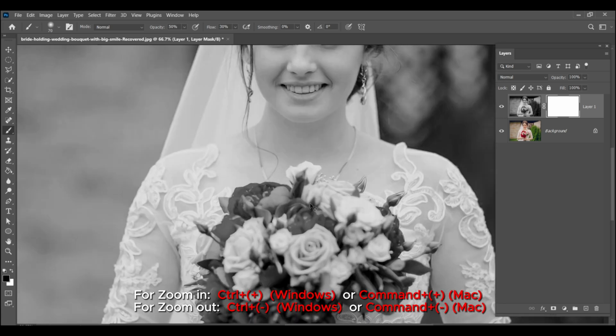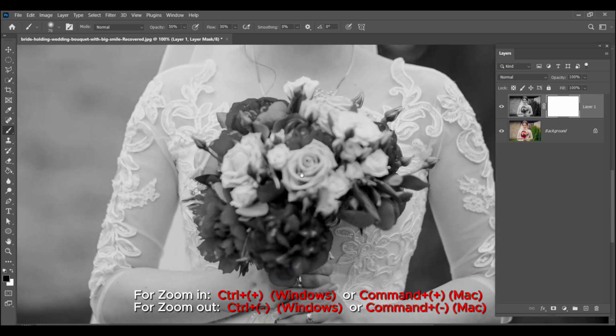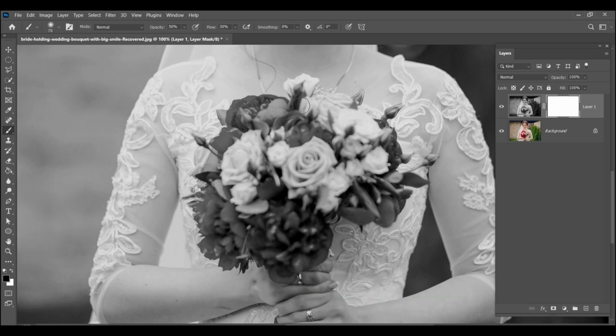For zoom in, press Ctrl+ on Windows or Command+ on Mac. For zoom out, press Ctrl- on Windows or Command- on Mac. Rub the brush over the flower.